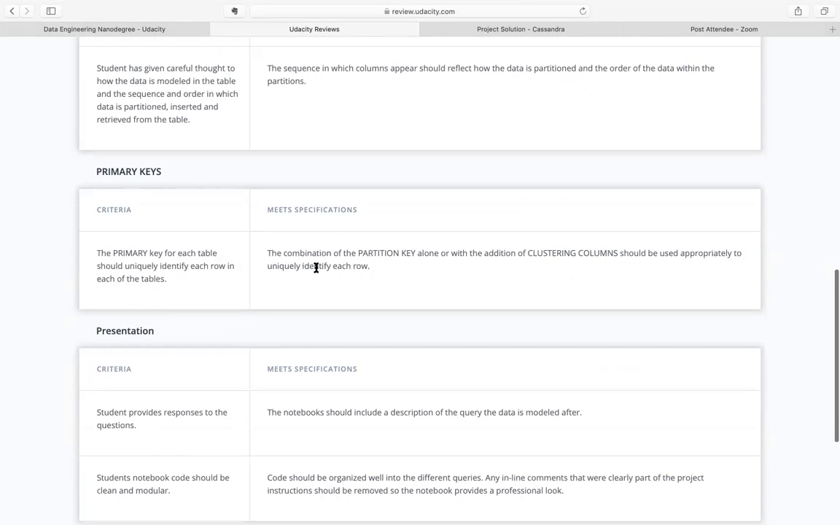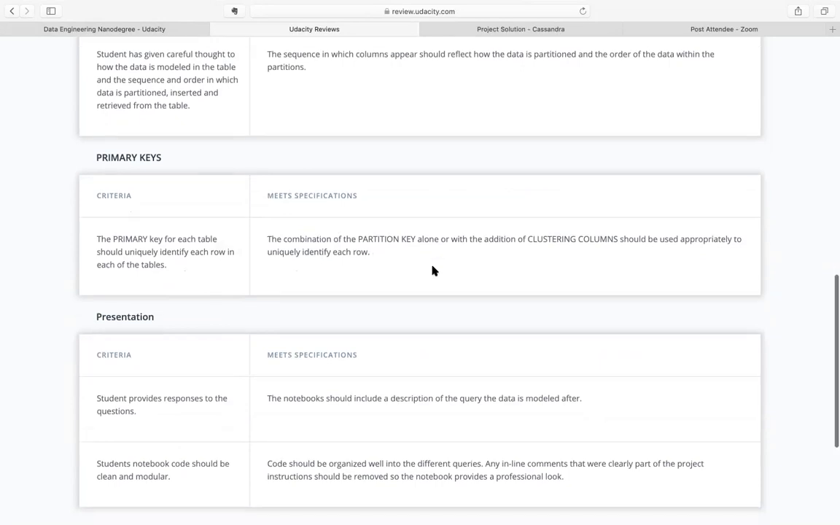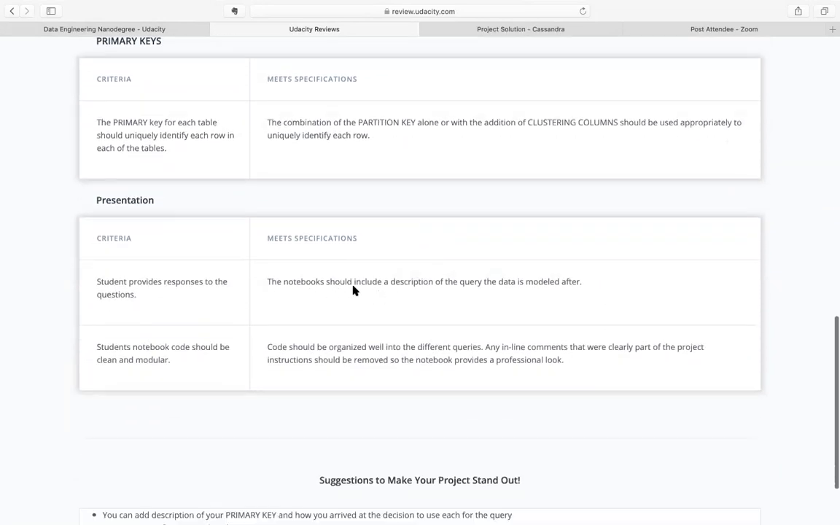More specifically with table number 3, which is a tricky one. The notebook should include a description of the query the data is modeled after. So that's basically saying, don't forget to write the SQL query. Right in the beginning of part 2 where it says query 1, query 2, query 3, just write down underneath each of those the SQL query.